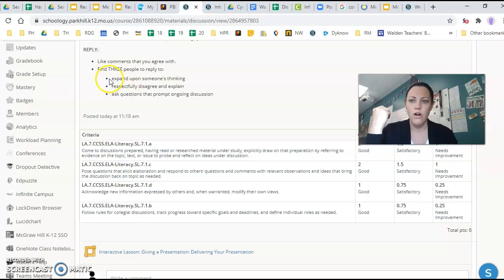You need to say more. Expand upon somebody's thinking by adding some of your own new and unique thoughts. Respectfully disagree or pose a question. So just know that this standard starts by mentioning questions, but it also mentions commenting with relevant observations. So questions aren't necessarily required, but they are a great way to keep the conversation moving forward, and they give other people something to respond to as well. So try to include a question when you're commenting or replying.